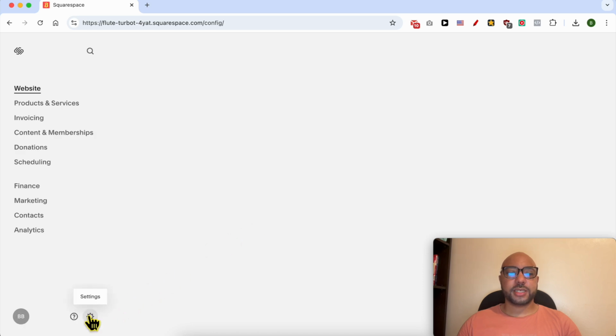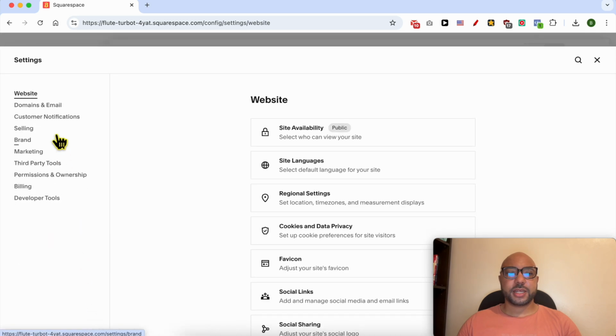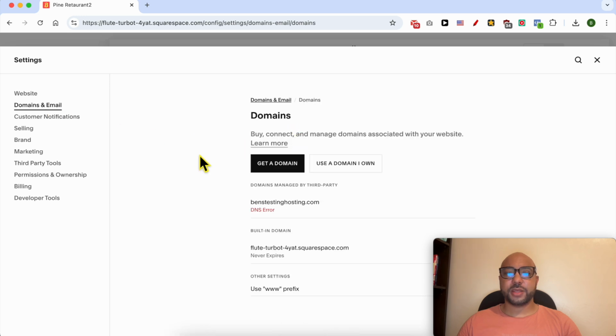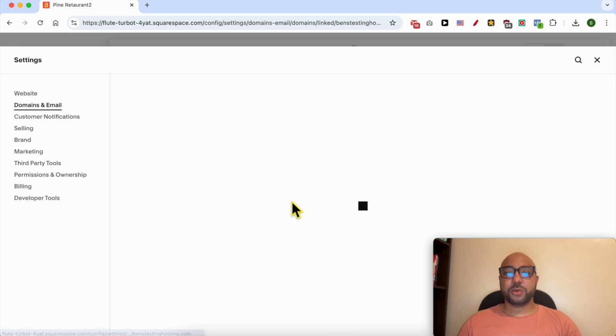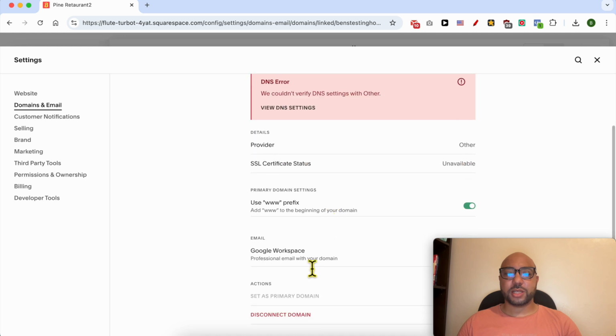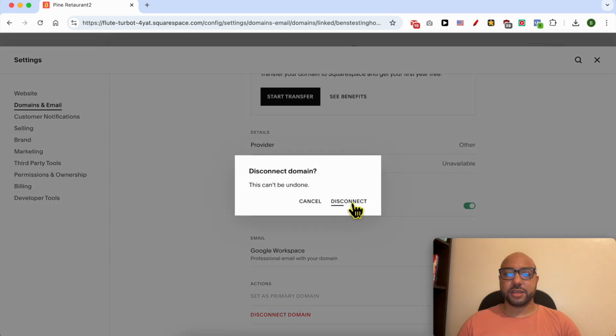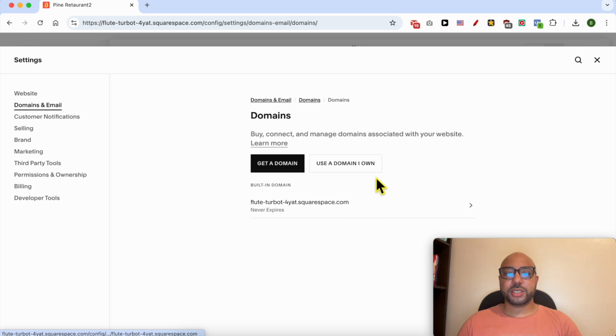Go to settings. Click on domains and email, go to domains and click on the domain you want to disconnect. Scroll down to the bottom and click on this red disconnect domain. Confirm your selection and just like that you disconnected your domain from Squarespace.